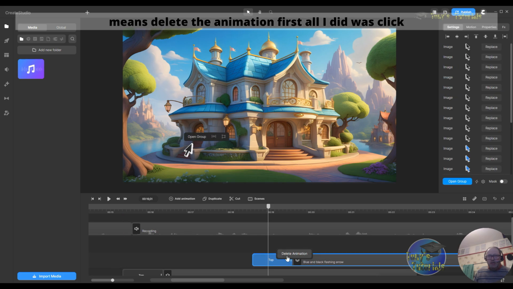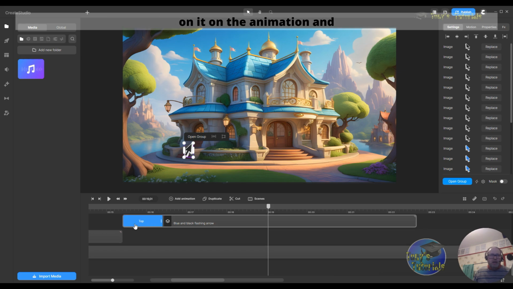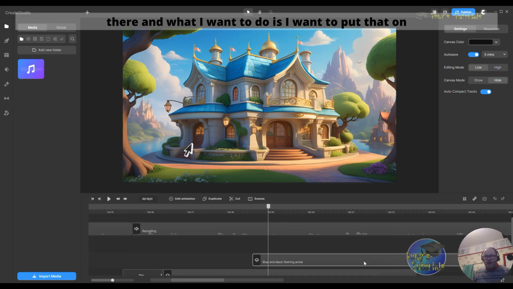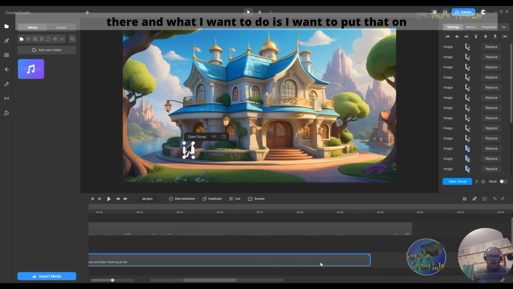Where I'm going to delete the animation first. All I did was click on it, on the animation, and right click, and it says delete animation. Right, so let's just go over there, and what I want to do is put that on the end of that one.